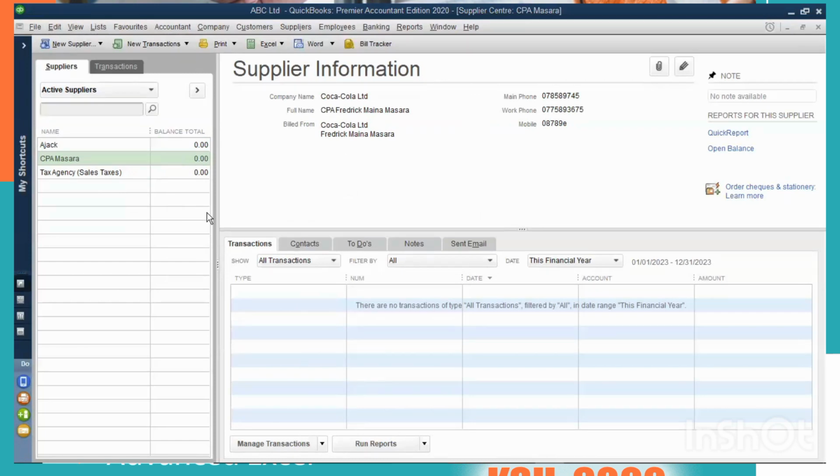Now that is how you enter supplier information. I'm going to send you a list that will have some suppliers. Please key in those supplier information before we move to the next class. Kindly ensure that you have keyed in the supplier information in this system before we get to the next class.